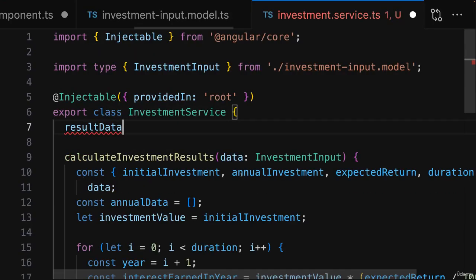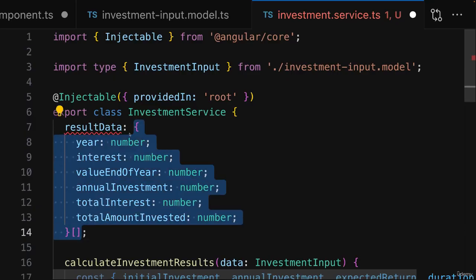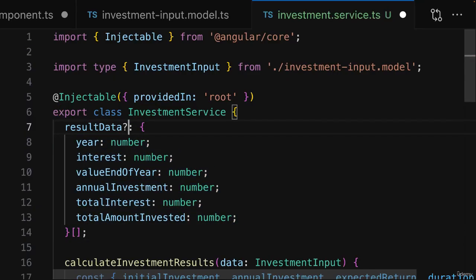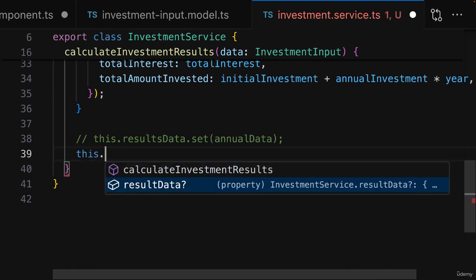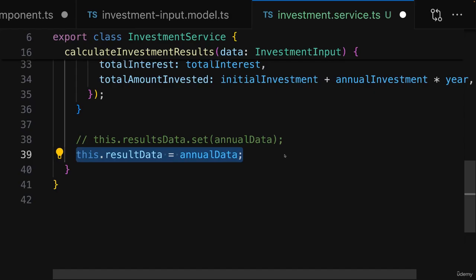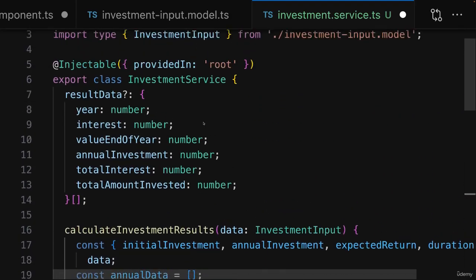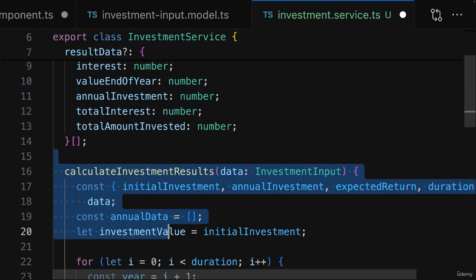In the investment service, we should set the type of resultData to this type here, though it can initially be undefined, hence this question mark. And now, of course, in this calculateInvestmentResults method, we should set this resultData to this annualData that is derived here. So with that, we now got this method in this service, and we got a property which will eventually hold the result of this method here, of this calculation.